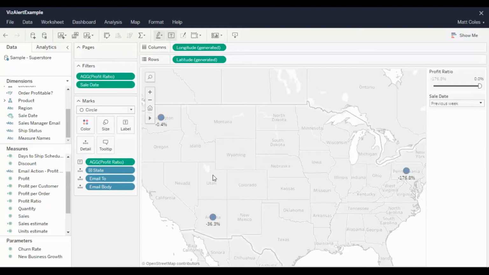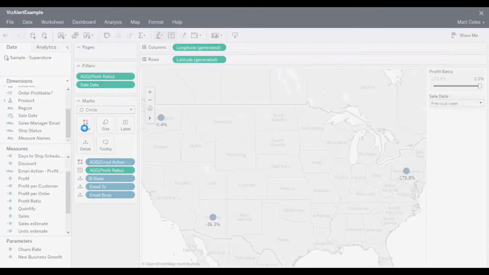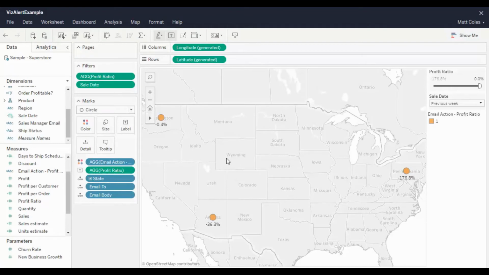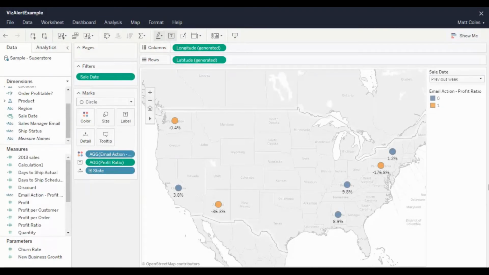Now that we've got our email action field, I'm going to take it and drag it to the color shelf so that I can see the marks that are triggering the alert more readily. So now that I've got my alert criteria built into this field, I no longer need to hide anything that has a positive profit ratio, so I can take this filter off. So at this point, to set up the alert, you do the same as you did before. You'd subscribe on the weekly schedule, and you'd only be alerted when one of these marks was orange for the previous week's sales.